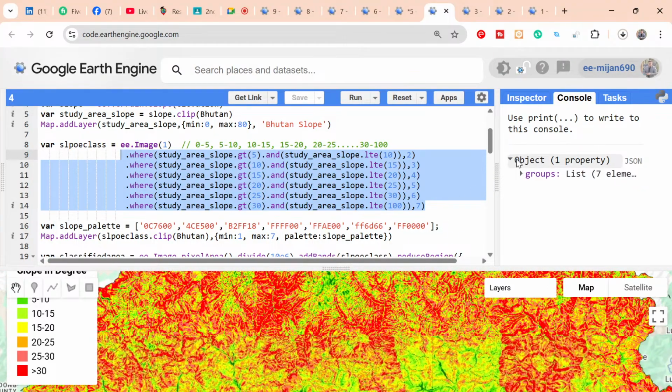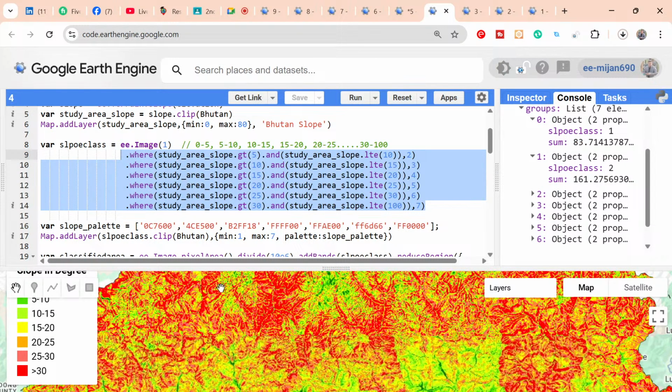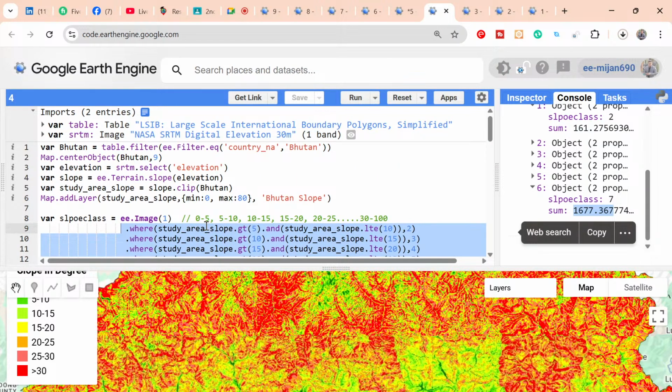Not only that, we also calculate the area. If you check the area, suppose class 1, how much area? Basically class 1 is 5 to 10 degree slope area. How much? 83.71. Then class 2, basically 10 to 15, how much area? If you check all of those one by one, and this one, greater than 30, how much area? So we find that 1677 square kilometers of area is greater than 30 degree slope.